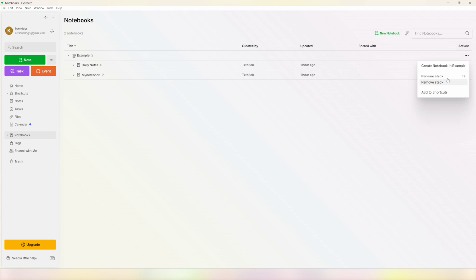If you're not sure on what stacks are, well, it's pretty simple. It's a grouping of similar notebooks, or if they're written on similar topics, you can stack them into one section.